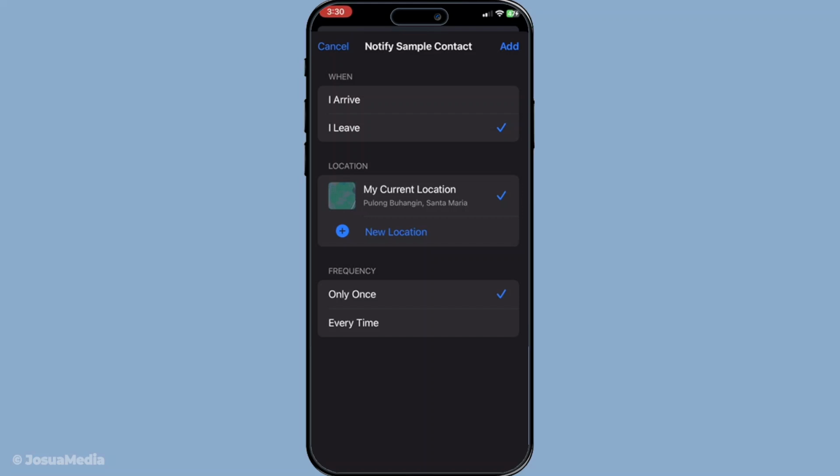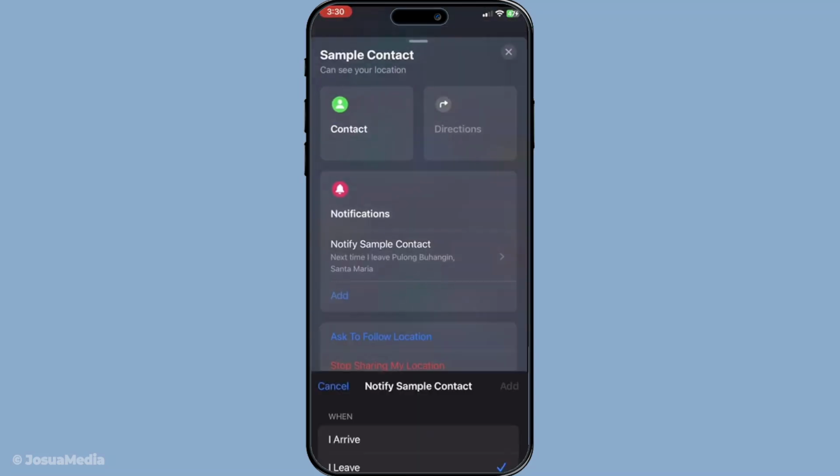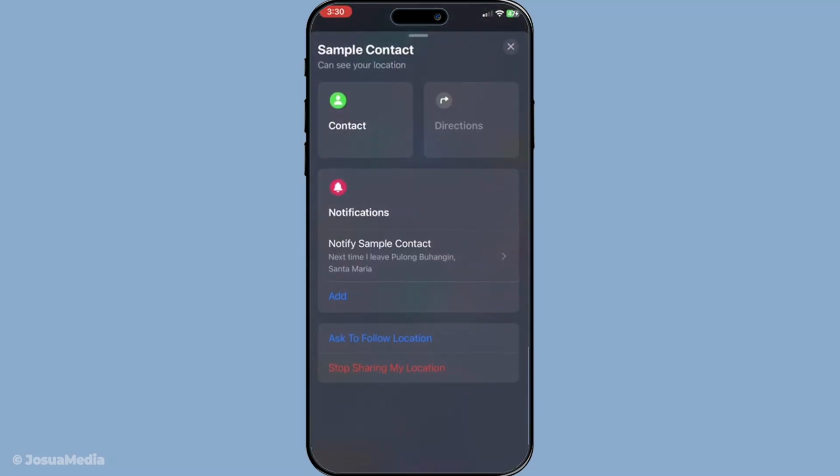Finally, once you've set everything to your satisfaction, the last step is to save it all. Tap the Add button to confirm your notification settings. Now, every time the conditions you set are met, you'll get a handy notification right on your phone.